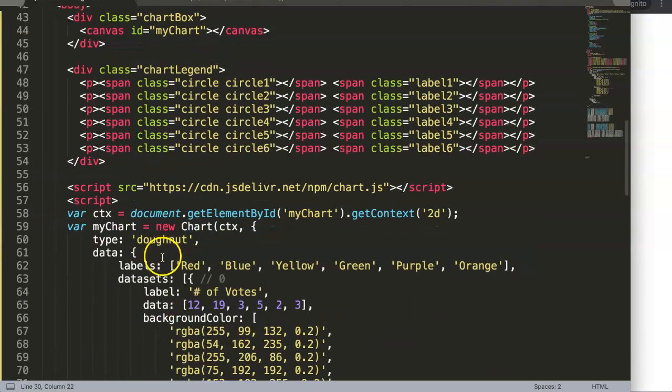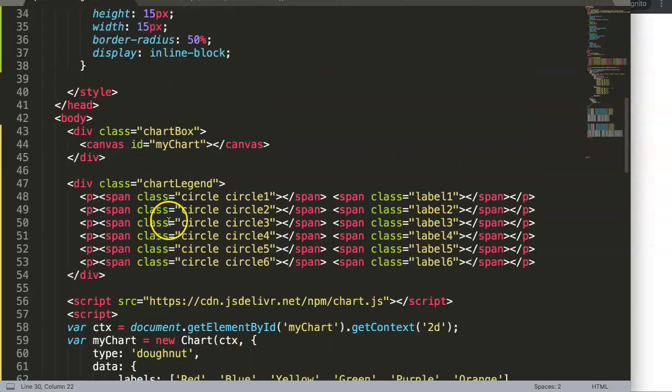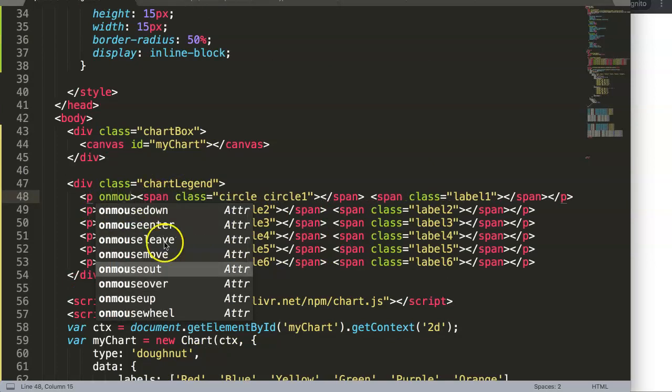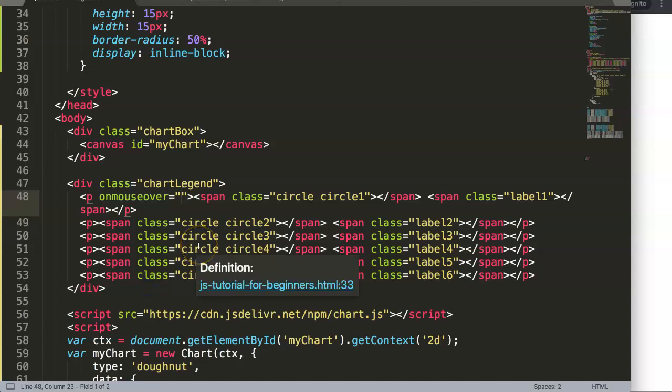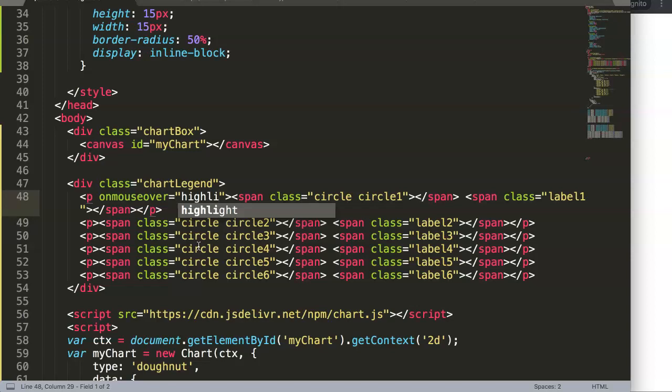All right, so we've got this now. This is all done. Final part. Here, what we're going to do is work with the mouse over. So basically say on mouse over, and then we say here highlight. I will just say this will be the highlight function.